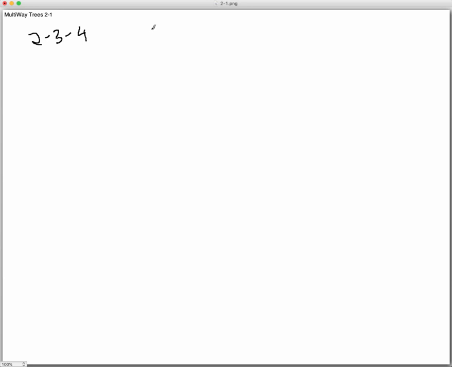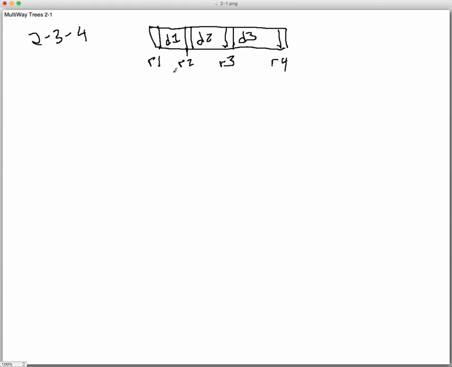2, 3, 4. And you may recall that the way that we describe that is reference, data, reference, data, reference, data, and then a reference. So there would be D1, D2, D3. This was reference 1, reference 2, reference 3, reference 4. An invariant of these things was that the number of references was always equal to the number of data plus 1. If there was one data item here, there'd be 2 references, 2 data items, 3 references.